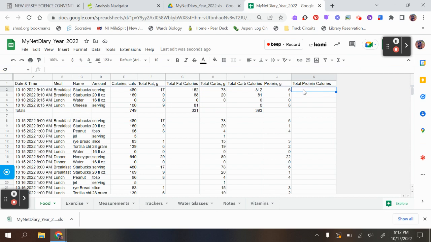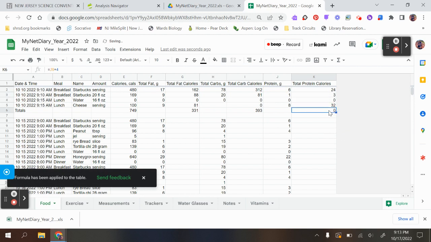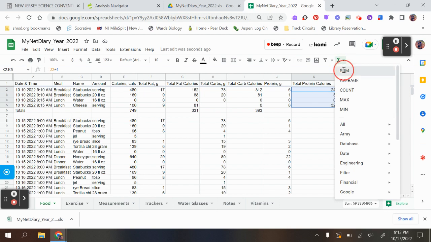I'm going to multiply that number by 4. So I can simply just multiply 6 times 4, which we know is 24, or I can do the equal symbol, and then the column, in this case, column J, the row, which in this case is 2, Shift 8, which is the multiplication symbol, and the number 4, because every gram of protein has 4 calories, and it gives me that in calories. Again, I'm going to delete that 0, and then I'm going to highlight all those protein calories I consumed in my very short diet diary for October 10th. Come up here to the function button and then sum.